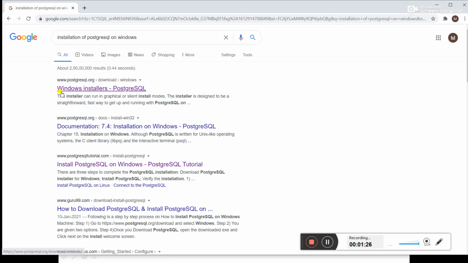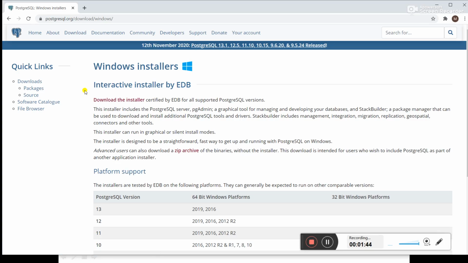Got it? Now click on the first link, that is Windows installers. Click on the first link. It will show you the options. Download the installer, right? And platform support. So you just need to click on the first link, that is download the installer. Just click on this.